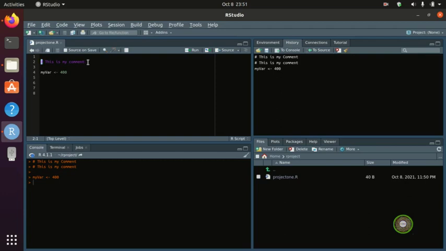It's exactly like Python. But when you see here, it says my var, not my wallet, my var. And when we go here, you see that 400 is displayed because we have assigned 400 to my var.